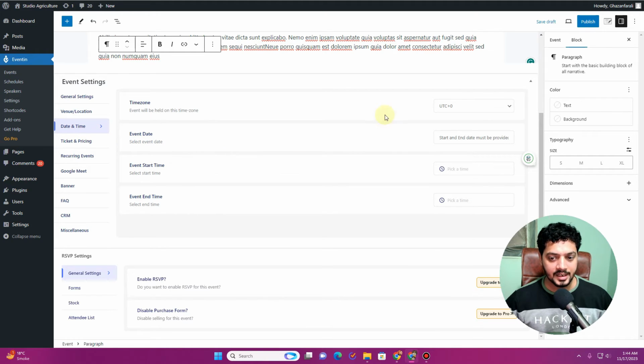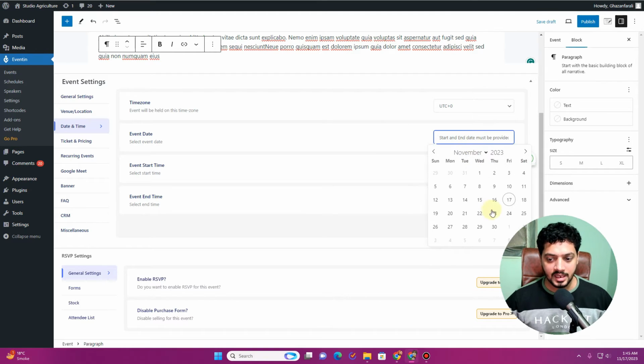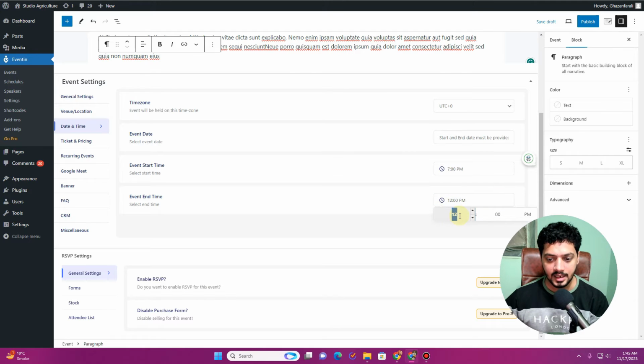Next up, we have date and time option. You can choose the time zones, then you can choose the event date. So I'll quickly choose an event start time and the ending time.